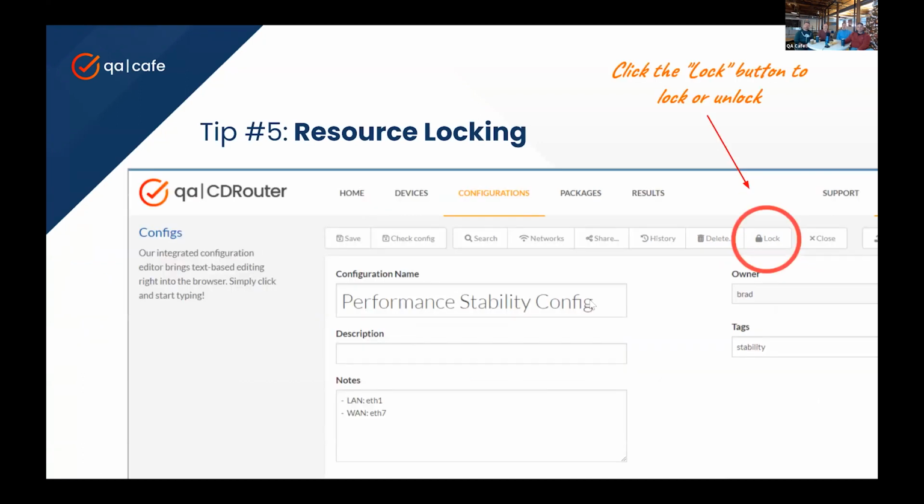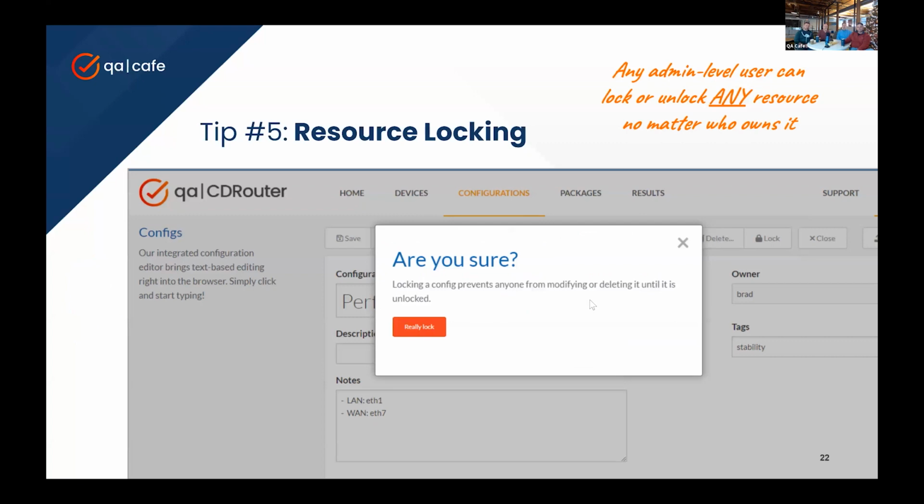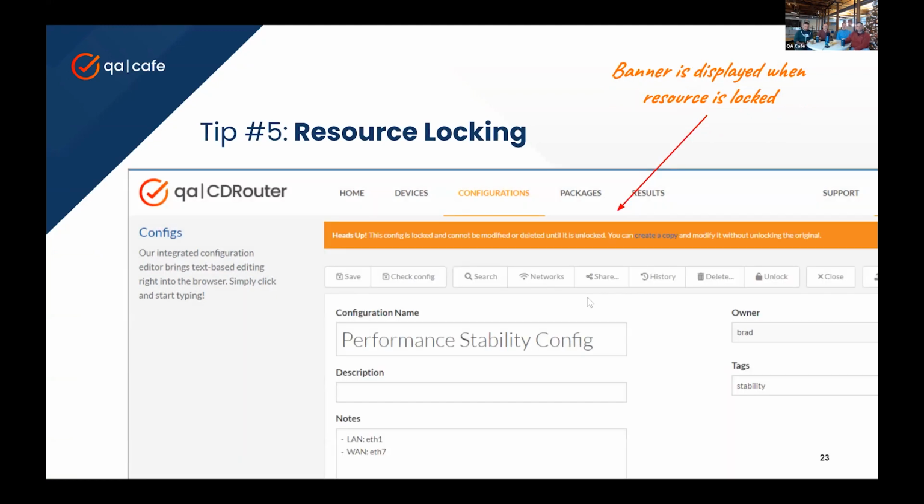When you click the lock button, you're going to get a prompt to just make sure you want to lock it or to unlock it. And then once it is locked, it'll have this banner just to make it clear that this can't be modified until it's unlocked. So you can create a copy. There's actually a link there. If you click that, it will create a copy for you that you can then edit.